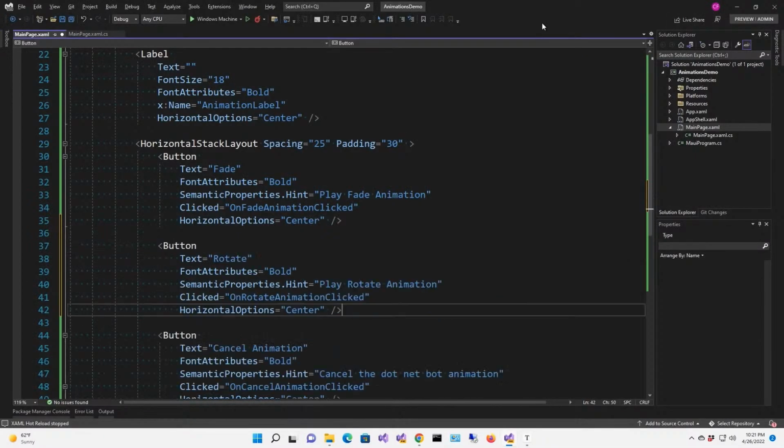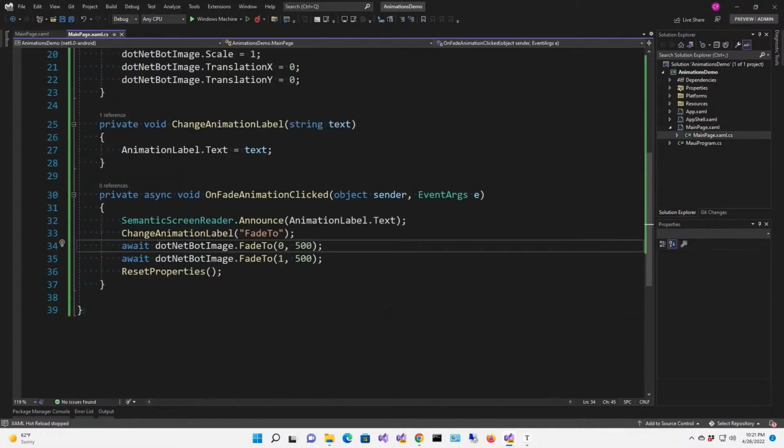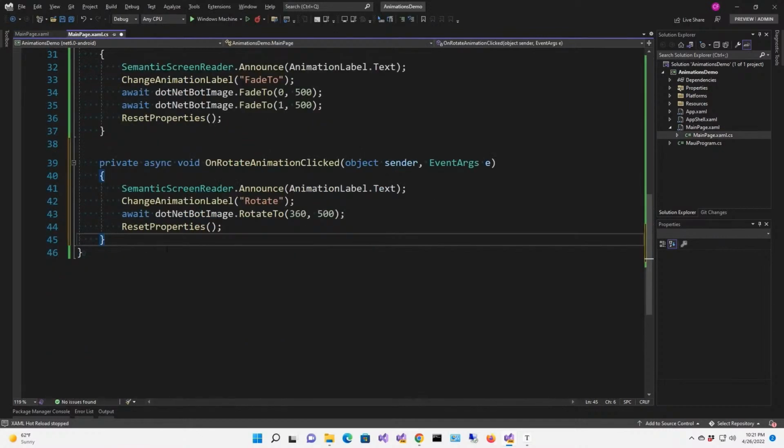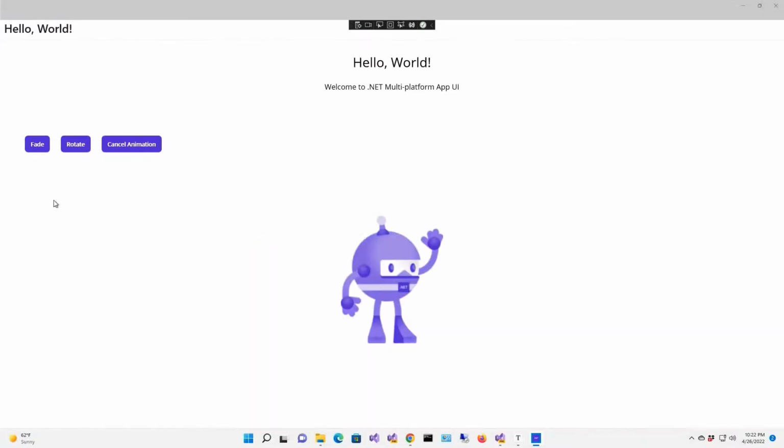Let's add a rotate button to call on rotate animation clicked, and let's add that now. So here we're calling rotate 2, how many degrees over how many milliseconds? So half a second to rotate all 360 degrees. Give the guy some room here. Rotate.